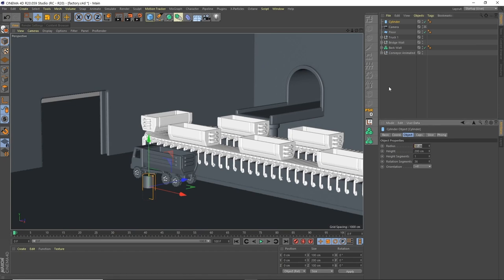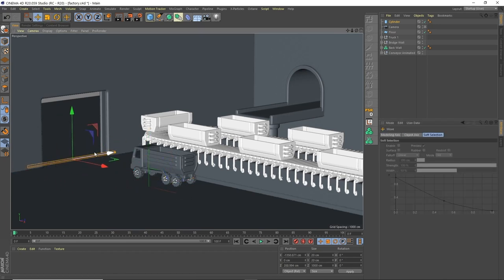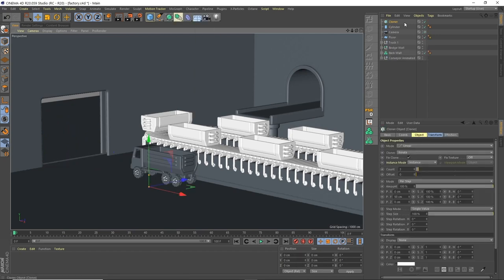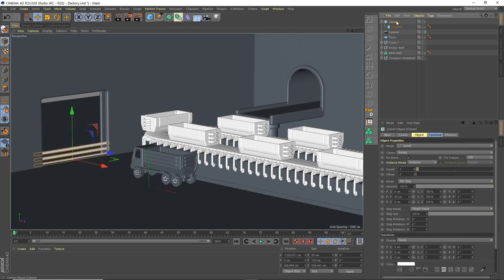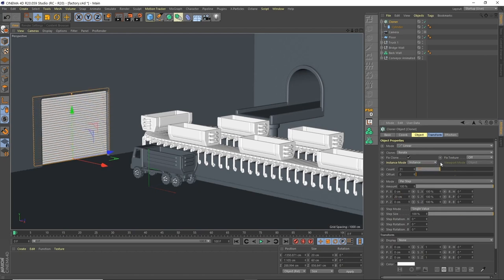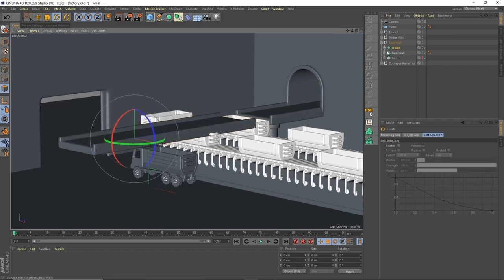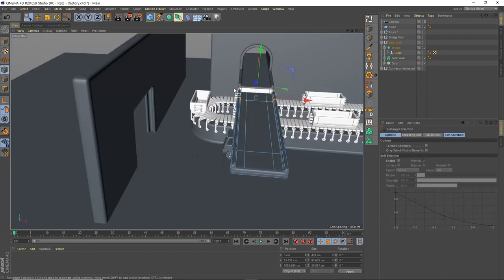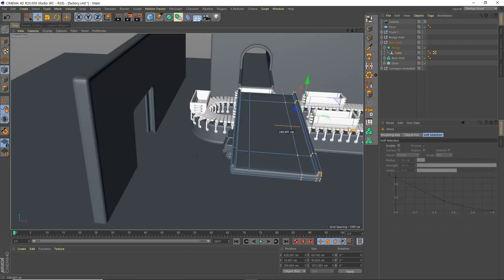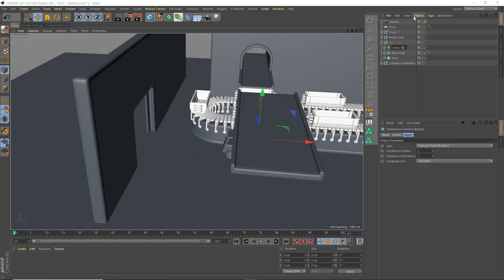So for the roller, what we'll do is get a cylinder, and we'll change this to plus Z. So what I want to do is get a MoGraph cloner, get that in the right position. And so we've got it roughly there. Let's make that 20, and then up the amount. And that is basically our roller. I'm going to take my bridge, and I'm actually going to use it in this instance as a wall. I'm going to call this inner wall.